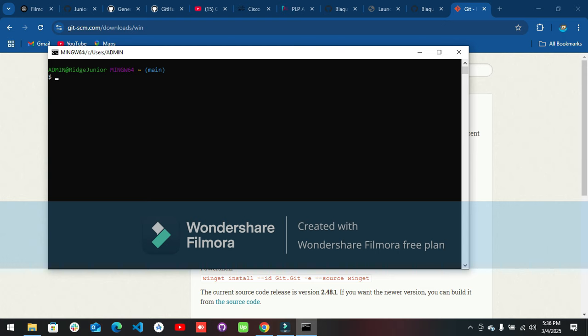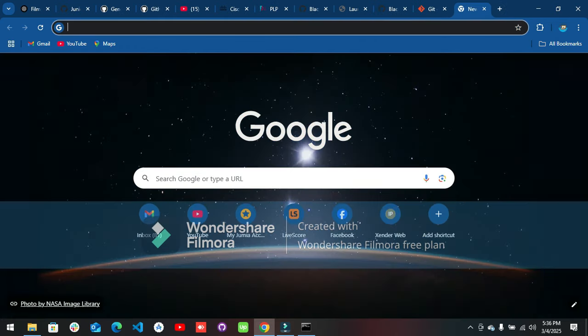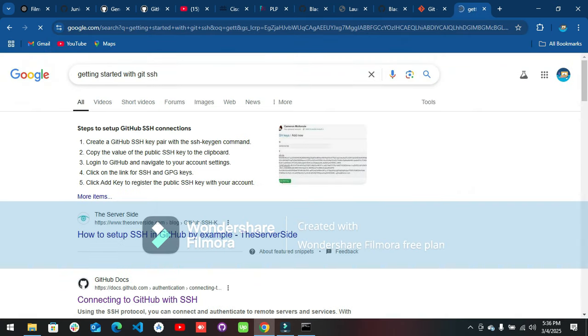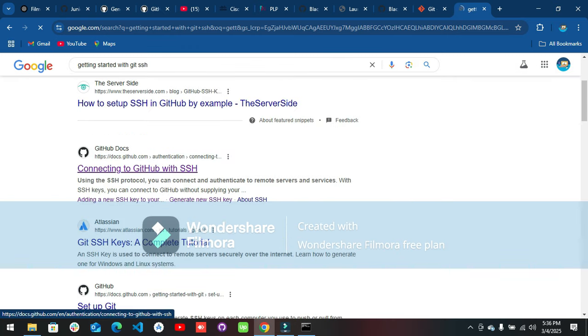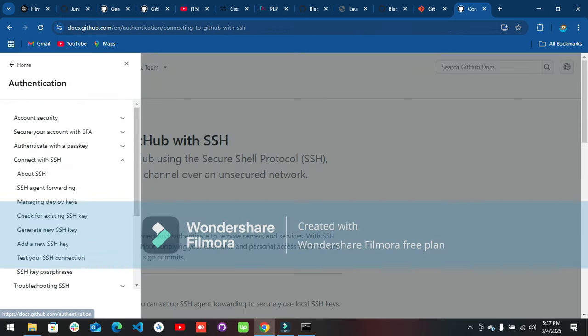So once you've done that, now we need to ensure that our GitHub is secured. So for that, you're going to use getting started with SSH connection. So just go to your Chrome and just look for getting started with Git SSH. Getting started with Git SSH, and then move to the official doc from GitHub, connecting to GitHub with SSH. And then on your sidebar, open the sidebar and then navigate generate new SSH key. So generate new SSH key.